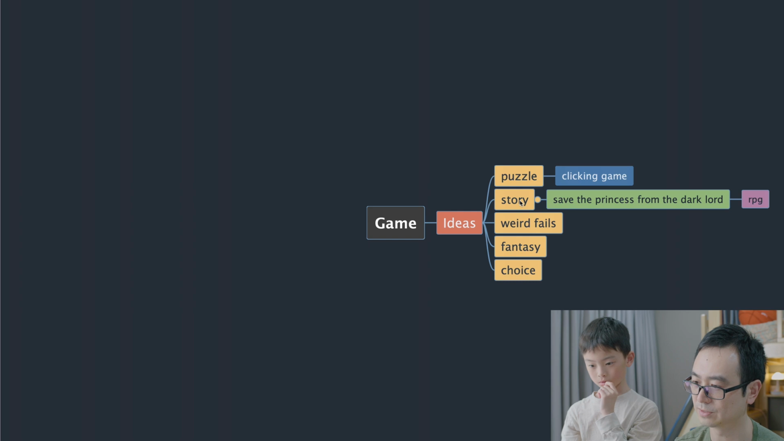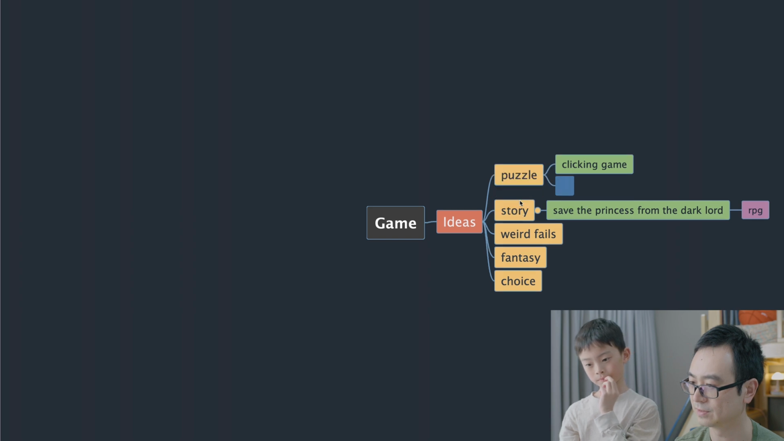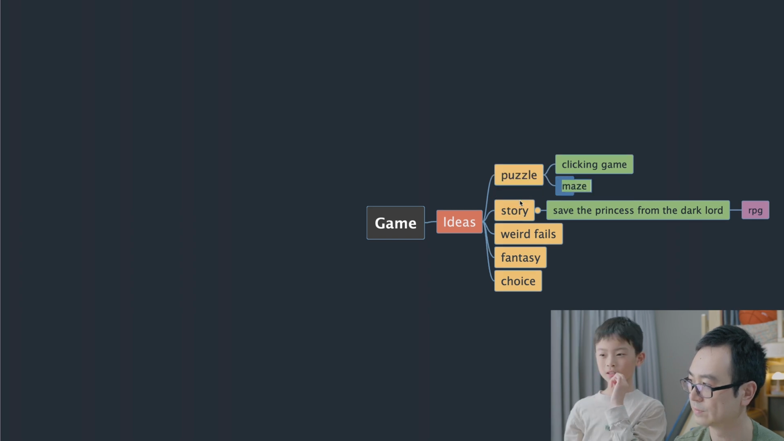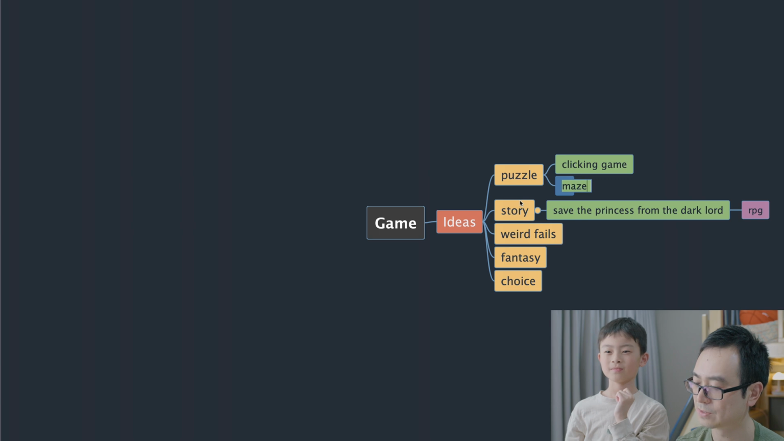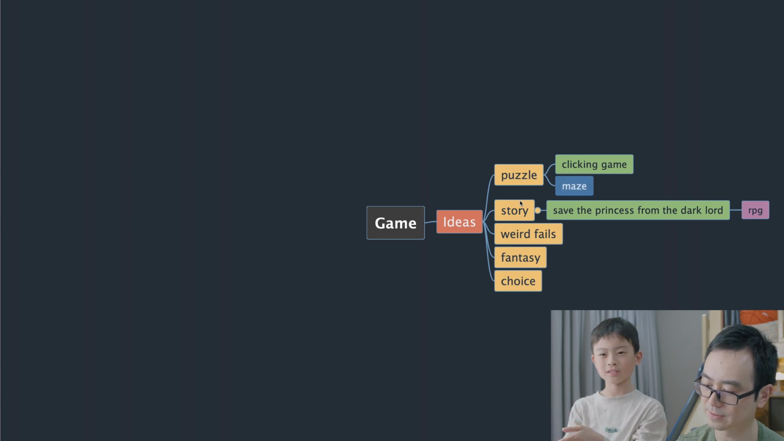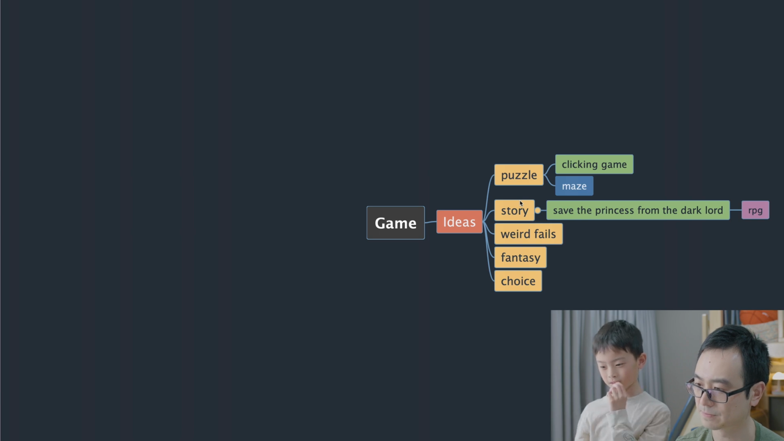And puzzle? Any other puzzle game? Mazes? A maze. In the ending part, if you want to get to the castle, you have to finish the maze and get a sword just to cut a single bush. So those are details. Just a single bush? That's fine. That's a detail in the maze.